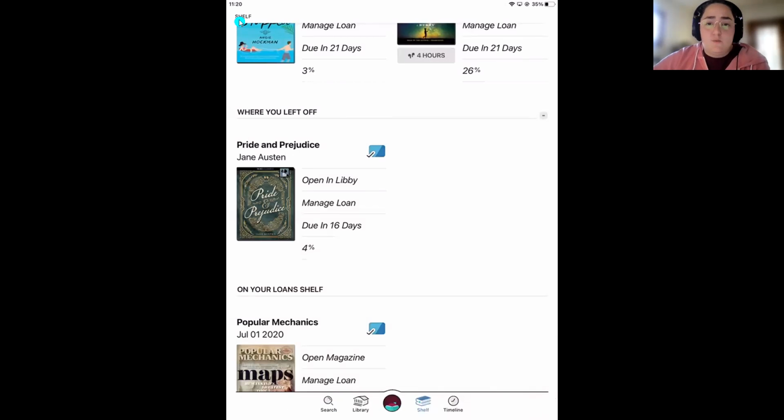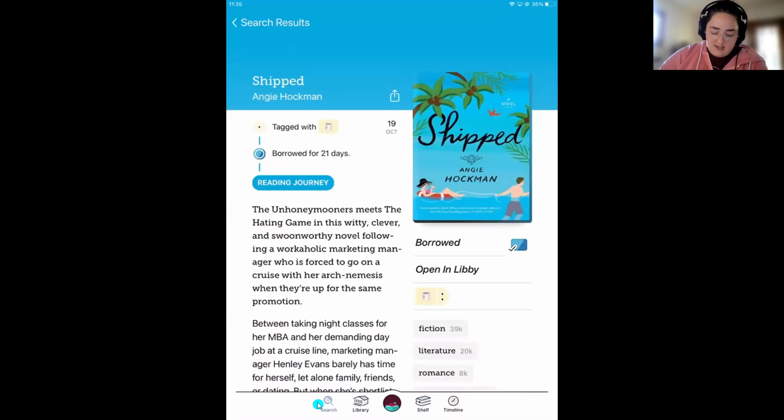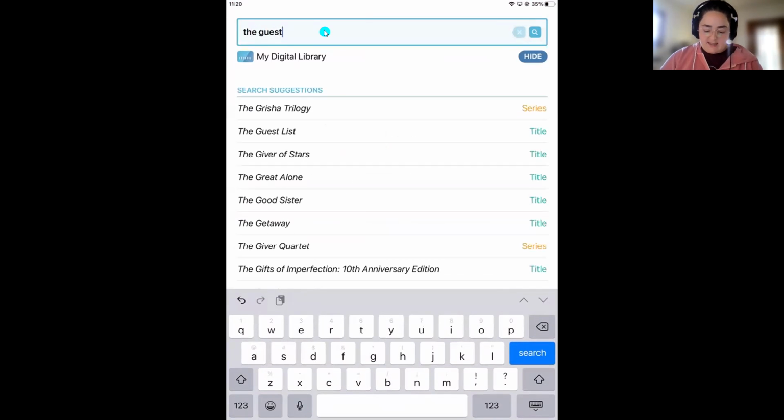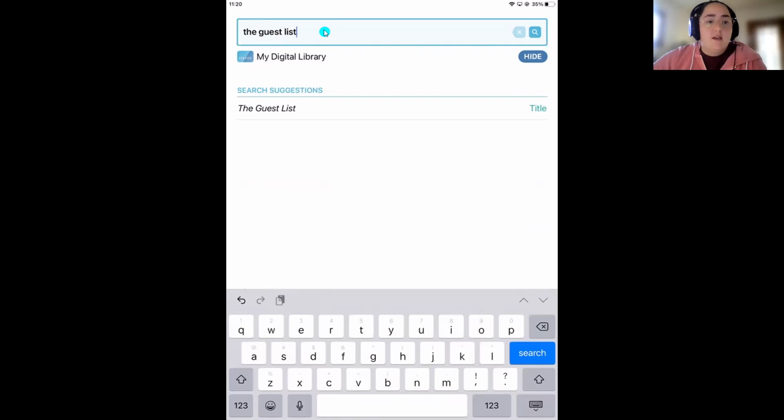And what we want to do when we want to reference the notes and highlights that we've made in a book that's returned to the library is go to that book's details page. And we talked about that in our getting started session, but we can redo that here. We're going to come down to the search icon. We know exactly what we're looking for in this instance. And we are going to type in the title of that book. In this instance, it's The Guest List. And I'm going to tap on search.